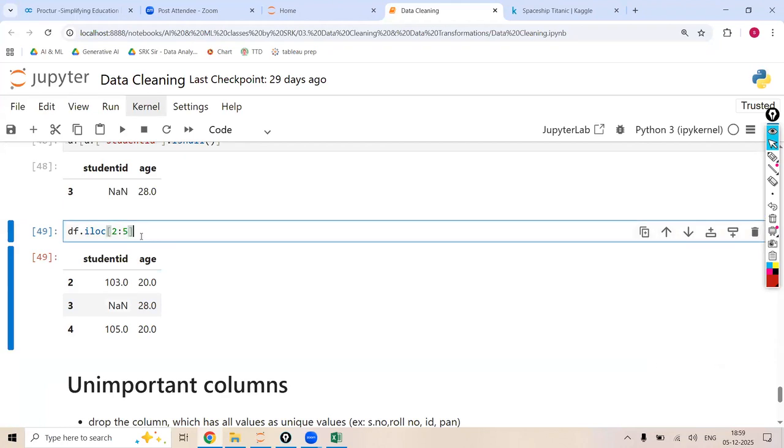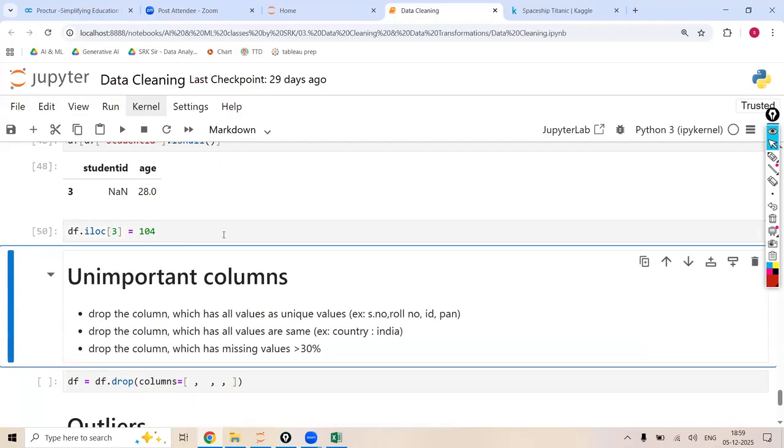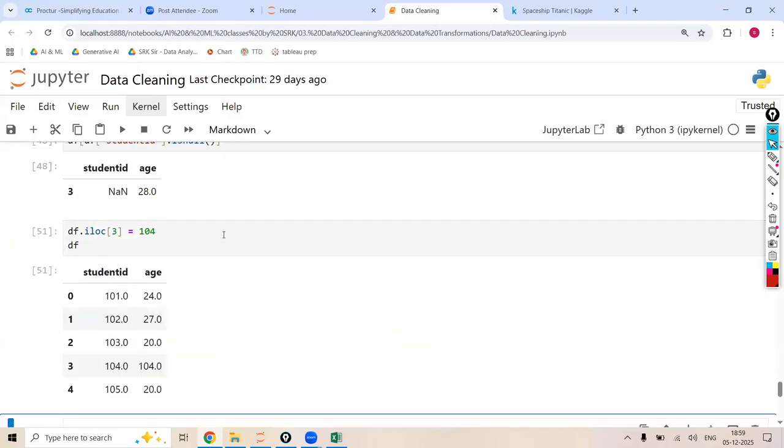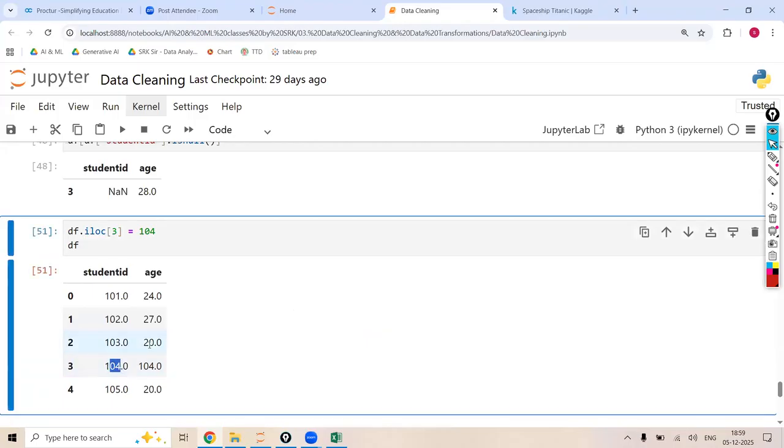So what I'm going to do now? I will replace with the. So here, index number 3 is there. 3 I'm going to replace with the, what is the number I have to replace? 104. So like this I'm going to fill the value. So now this value was filled with 104 and these two values are filled with the values. Are the points clear?